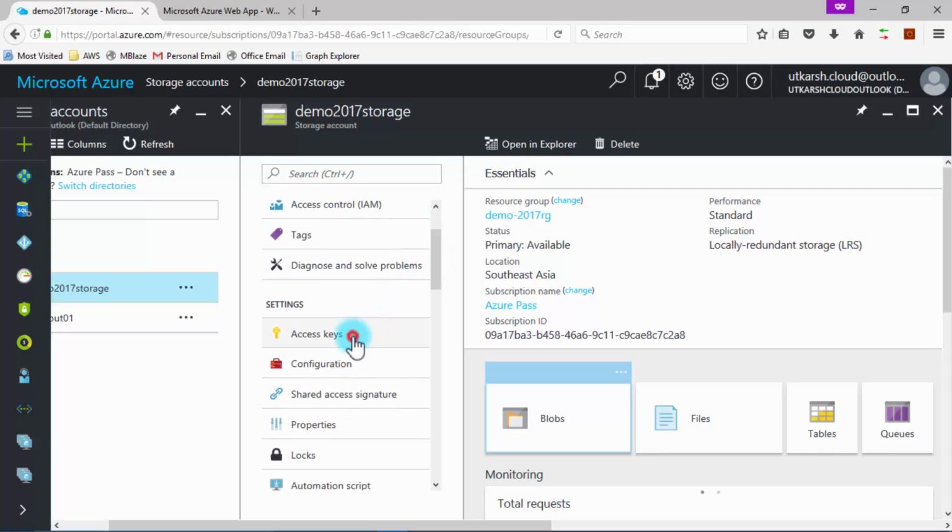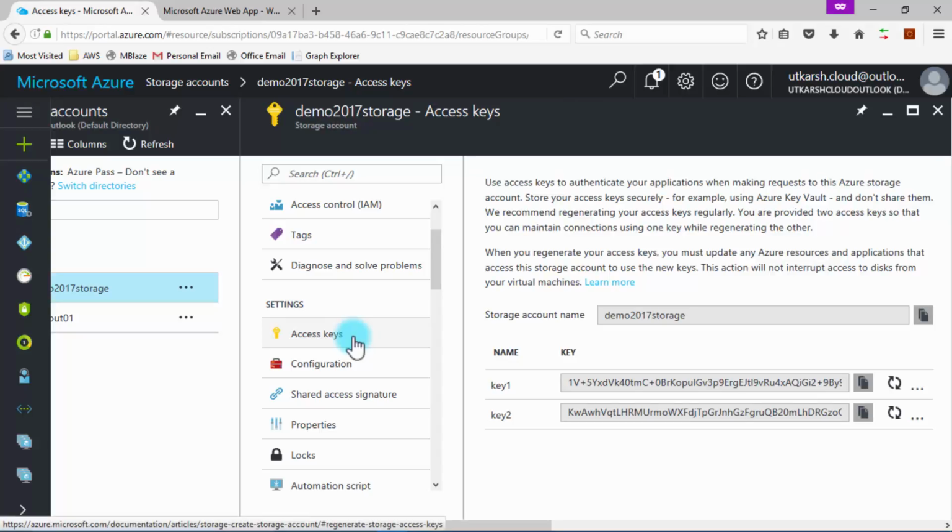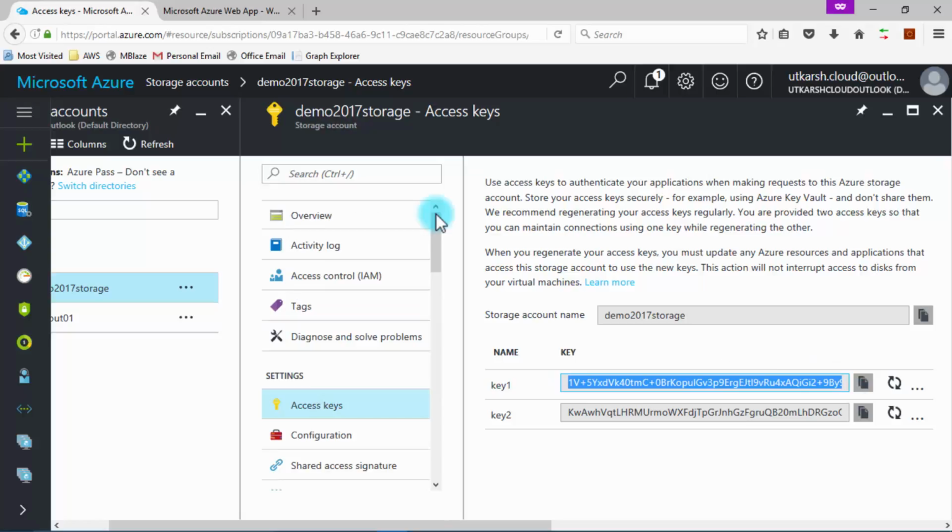Here in the settings tab, if you click on access keys, Microsoft will create 2 keys for us to access this storage account. They have created these 2 keys so that we can keep regenerating the first key as long as we have got hold of the second key. Let's go ahead and copy the first key. This is what we're going to use for our connectivity purpose.